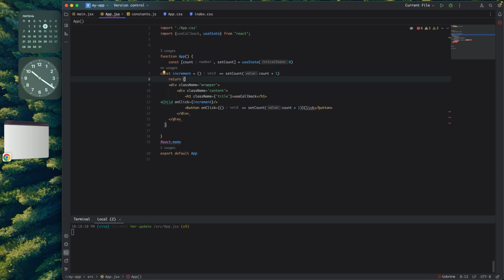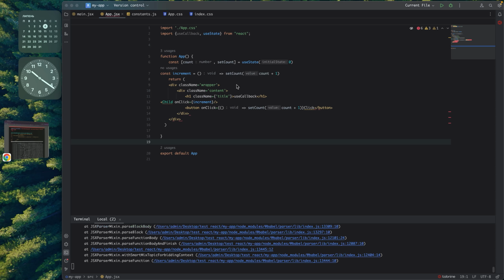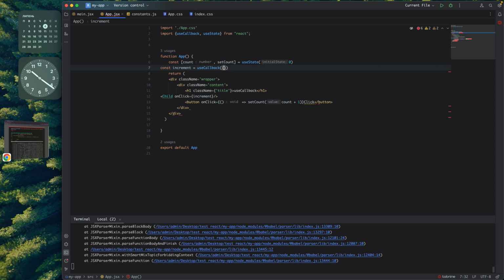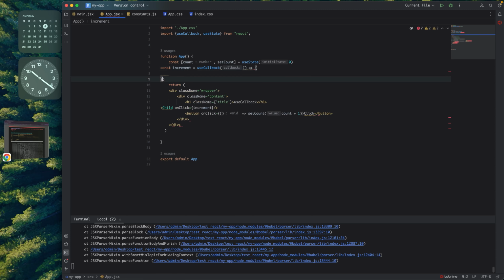So how can we fix it? We can wrap increment in useCallback. So let's save this: increment, useCallback, and dependencies. So now the function reference stays stable across renders. If the dependencies don't change, the function stays the same and memoized children won't re-render.